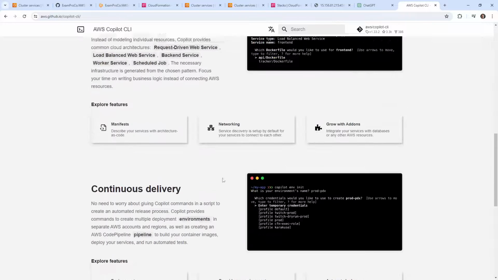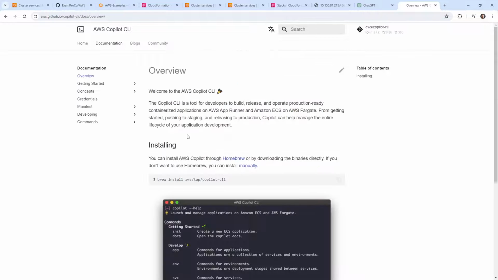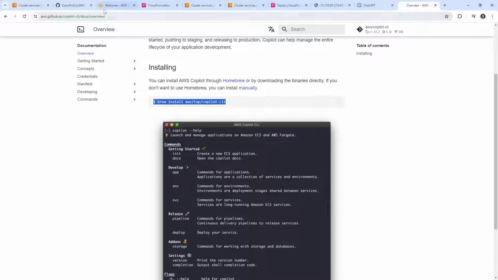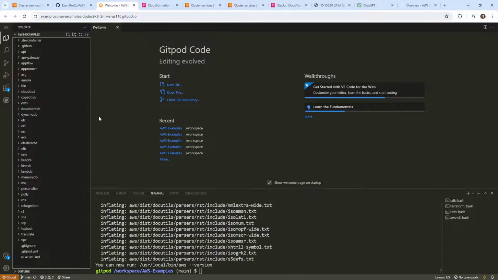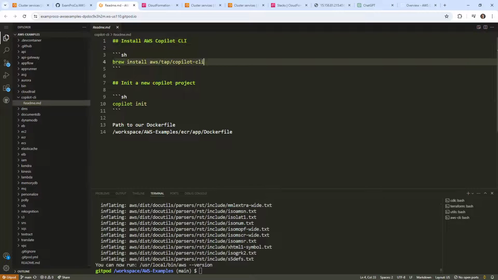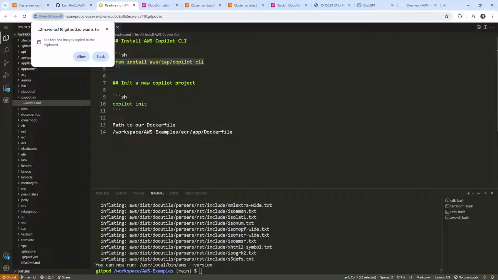So they have a Homebrew command to install it, which is here. And so this environment has Homebrew. You can technically install Homebrew on Mac, and I think you can install it on Linux, maybe not Windows. Windows uses Chocolatey, but you'll have to do whatever you need to do to get it installed. So over here, I have this Copilot directory, and I'm going to go ahead and install this.